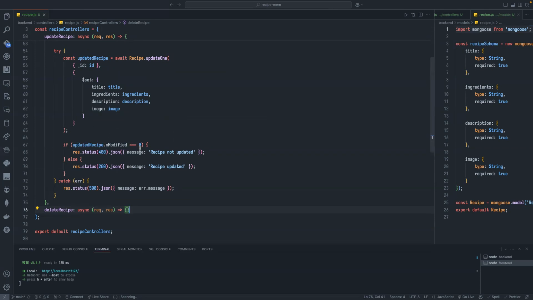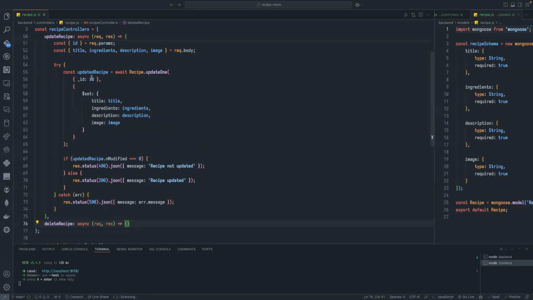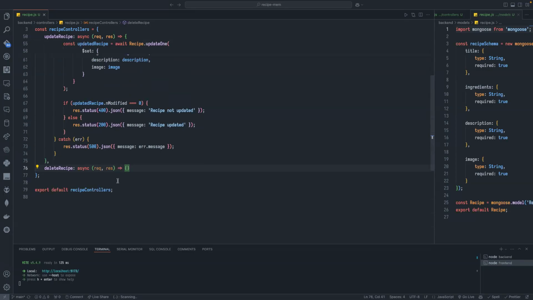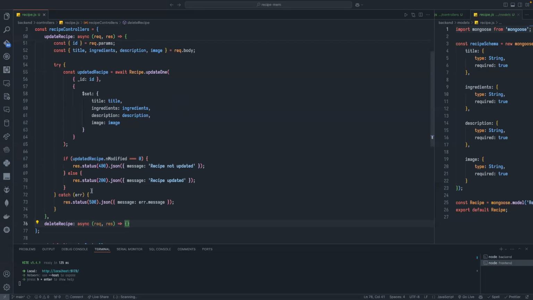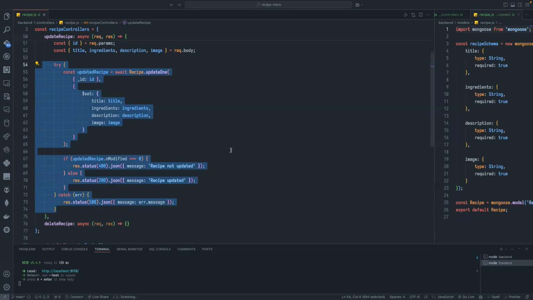Zero means no recipe was updated, and here I can just send status 400 and say recipe not updated. Else I can just send status 200 and say recipe is updated, or maybe I can simply send back the update. Actually, no, I cannot, because the updated recipe will return an object. That should be fine. Did you know what I did here? Yes, no. Is it clear what I did here?